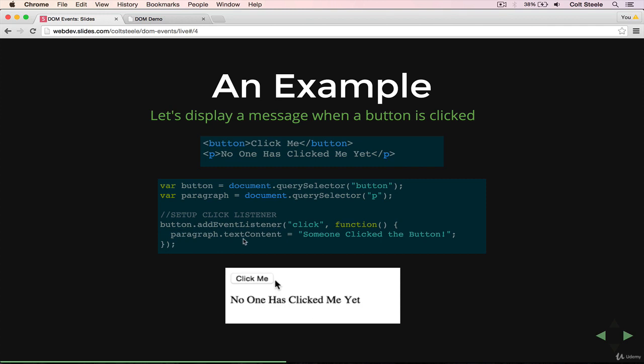And what we're going to do whenever that button is clicked is change the paragraph's text content to be "someone clicked the button." And you can see when I click that button, it changes from "no one has clicked me yet" to "someone has clicked the button."